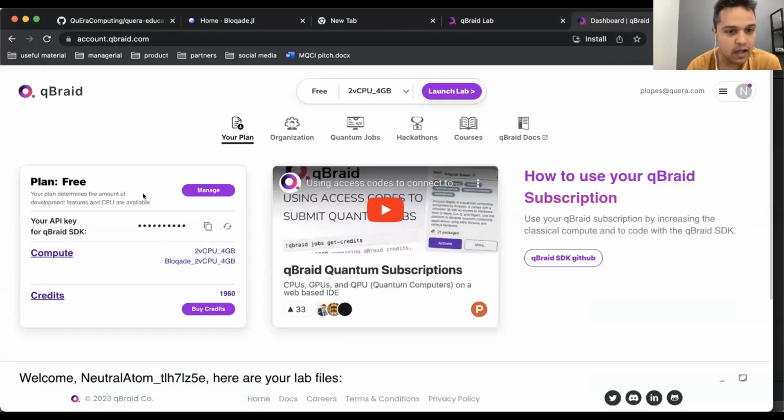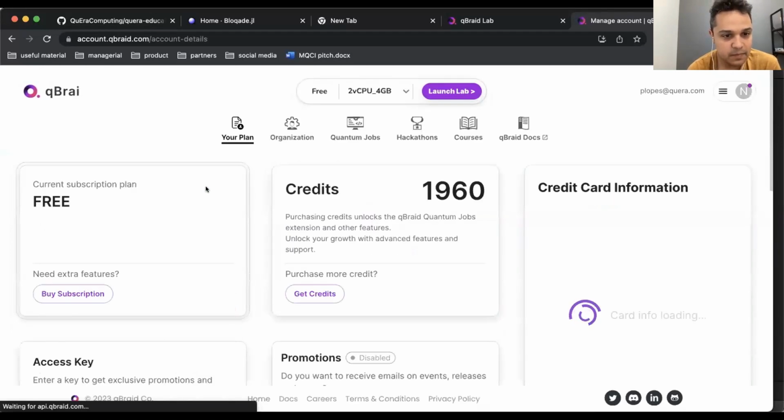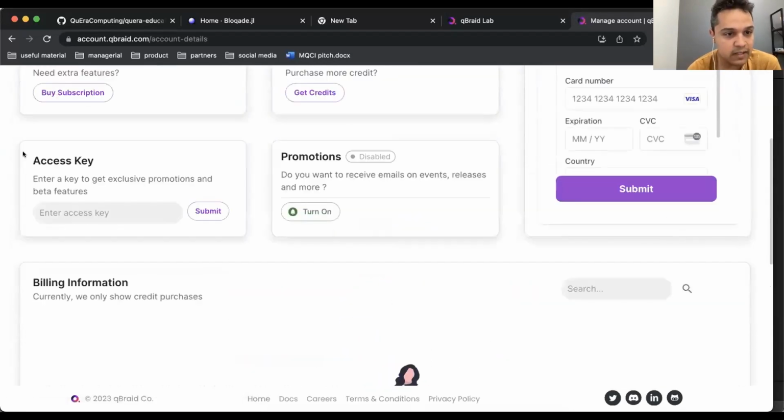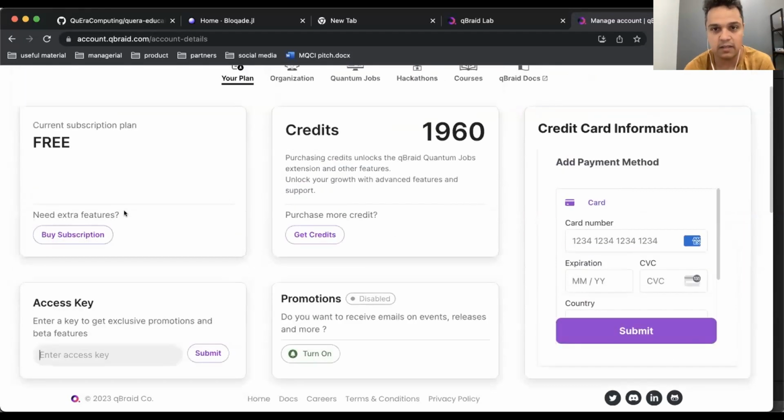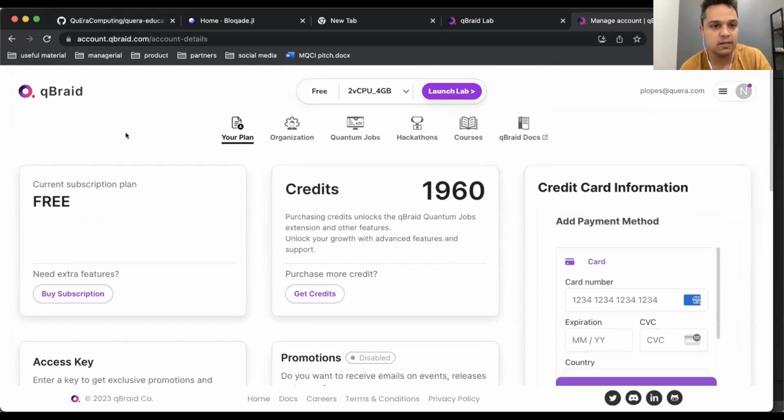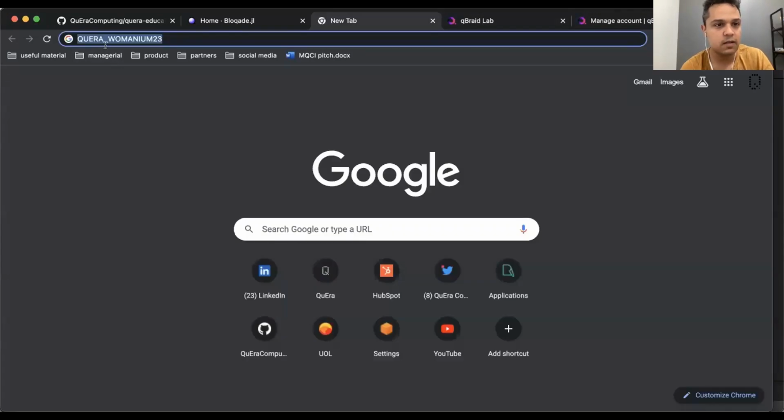And then you'll be brought to this page where you can click Manage. You can find this section that says Access Key, where you can paste the key that I will remind you again is QuEra WOMANIUM 23. And I'll paste this in the chat.